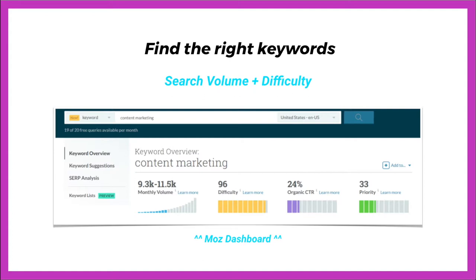Find the right keywords. It's certainly not just about finding high volume keywords to try and rank for. It's about exploring the right opportunities for your client based on search volume and the level of difficulty to rank for that keyword. It isn't just for SEO either. It's a massive part of content marketing as a whole. Keyword research helps you find great blog post ideas and learn more about your audience.